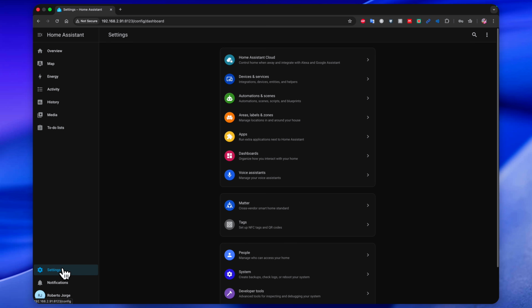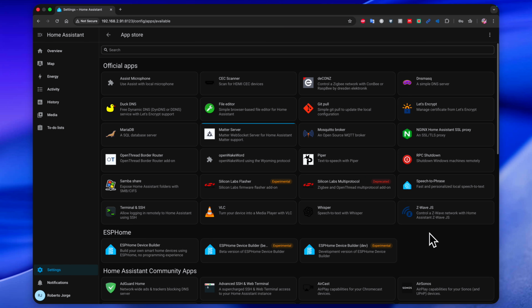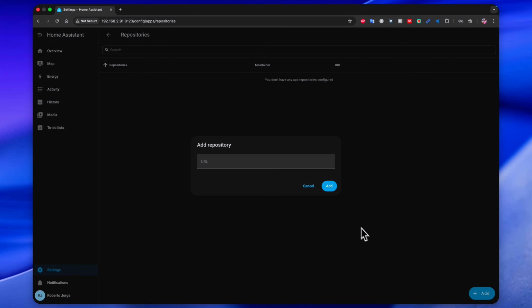Now let's go to Settings and choose Apps. Go to the bottom right corner and choose Install Application. Then in the top right corner, choose Repositories. And in the bottom right corner, choose Add and paste the address that I will leave here in the video description. Click on Add and then you can go back.